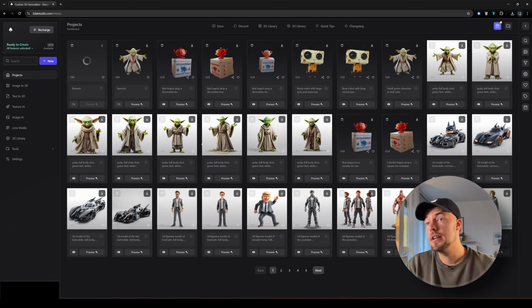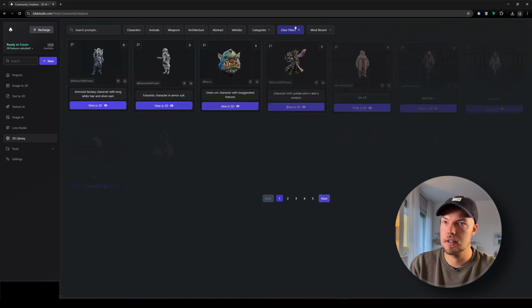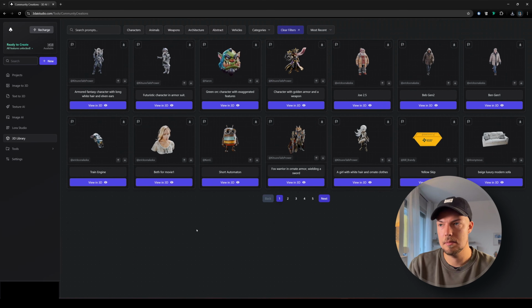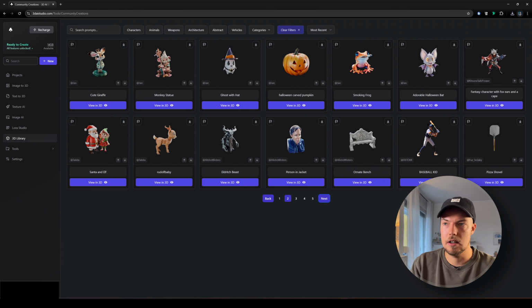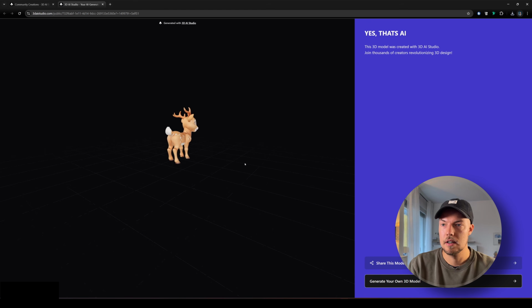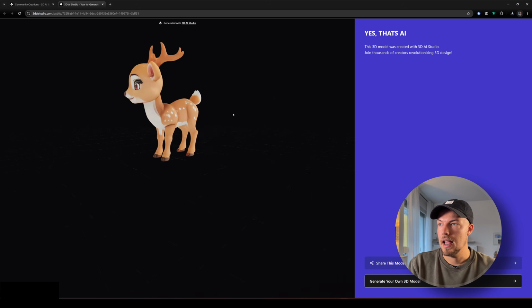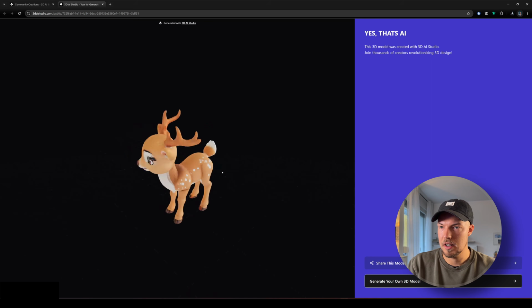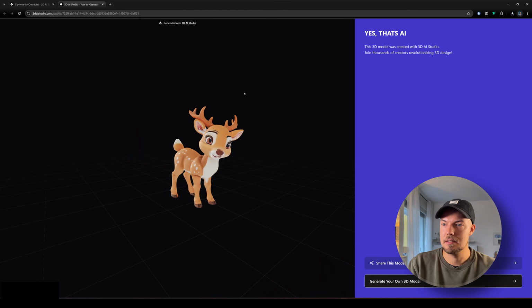By the way, in case you haven't known that, you can also go to the 3D library to get some inspiration, for example. You can see all the 3D models other community members have created on the website, which is great. You could also download and play around with them if you want. For example, you could view them in 3D, and you see how they were created and what nice models you can actually create with 3D AI Studio.